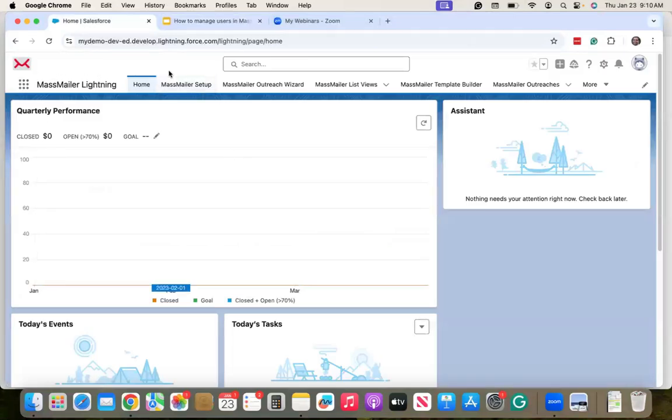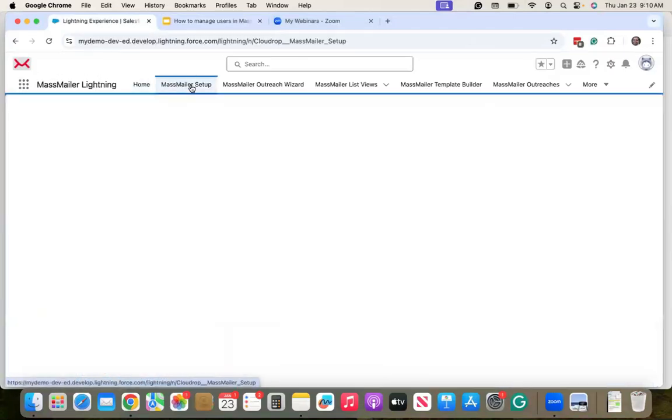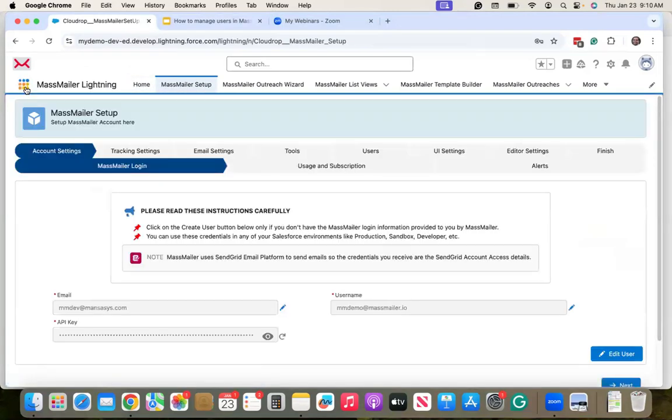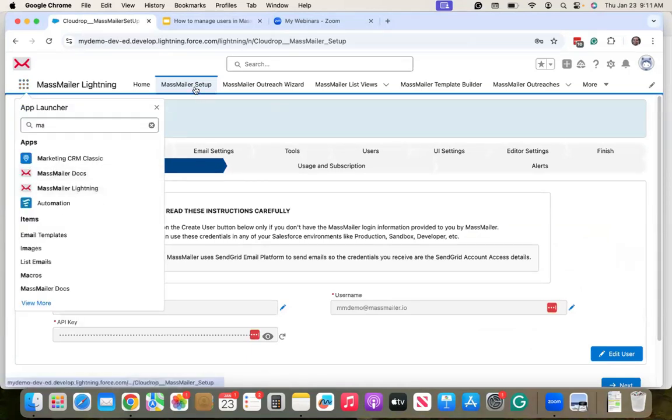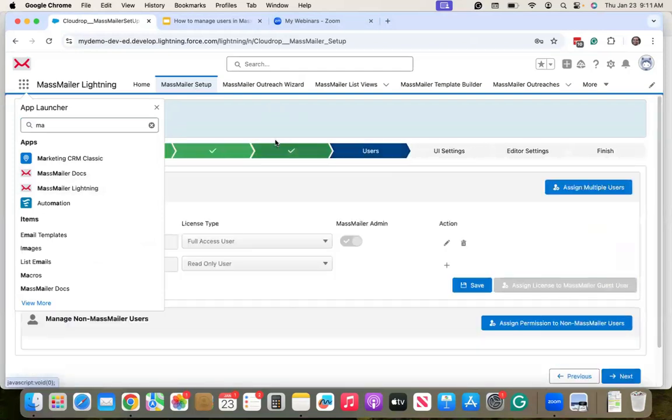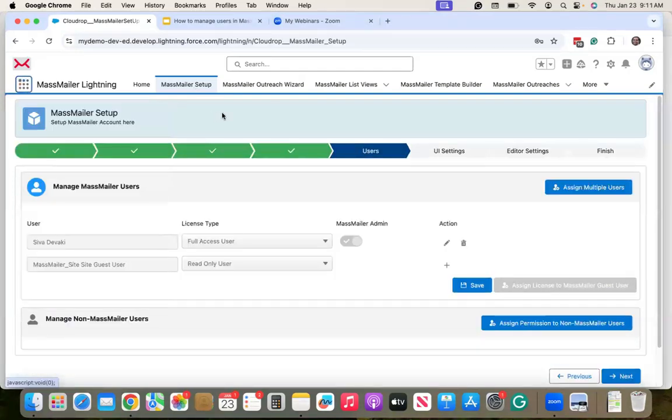So once you have access to MassMailer setup, again, if you're not an admin user, you will not have access to this. Make sure that your admin does this for you. The way you would go to MassMailer setup is by going to the app launcher, go to the MassMailer app, the Lightning app, and then go to MassMailer setup and then users. So the users is a subtab here under MassMailer setup. And then this is the page, very simple, as you can see.